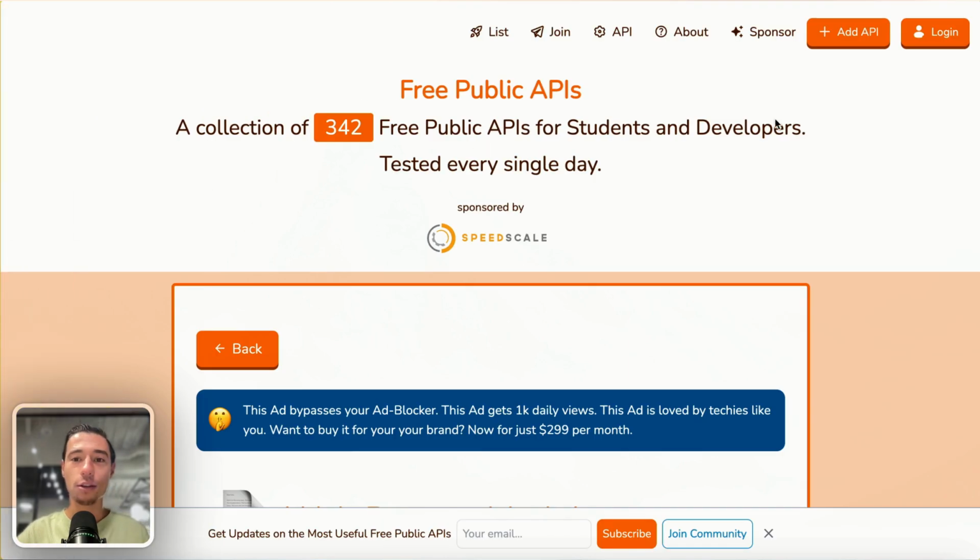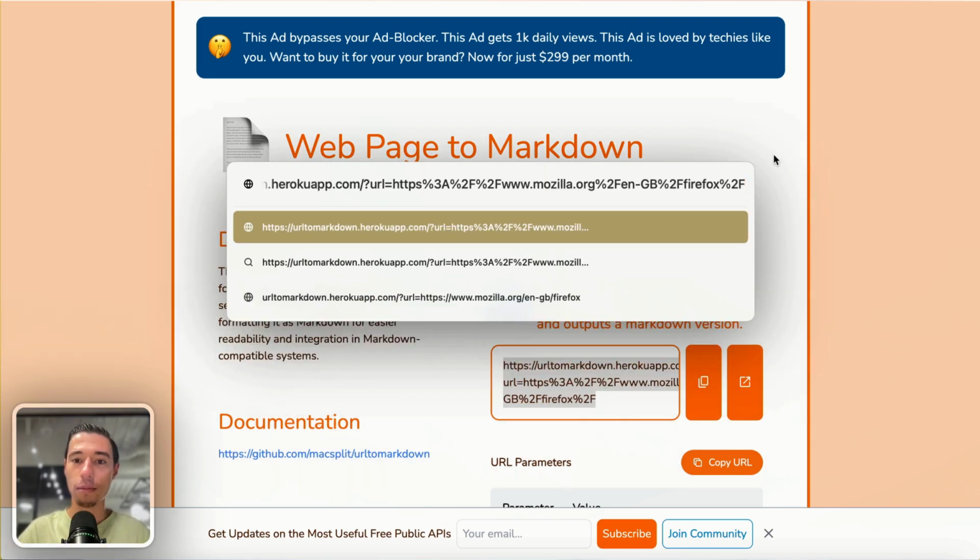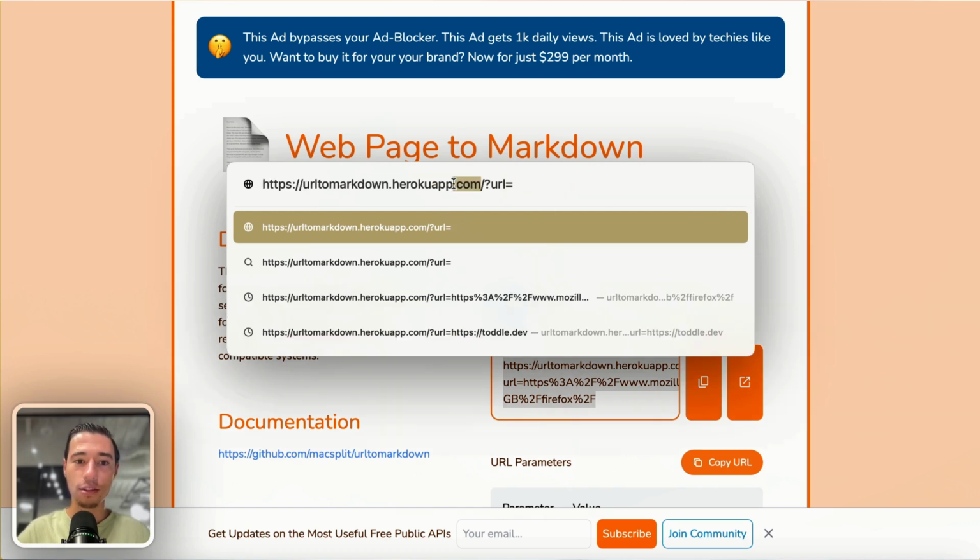For example, there's this cool website that gives you free APIs. It's called Web Page to Markdown, right? If I were to copy that link here for this public free API, I have this main domain of the URL, then we have a question mark. We call this a query parameter. This is the key. The name is URL, and this will equal something.